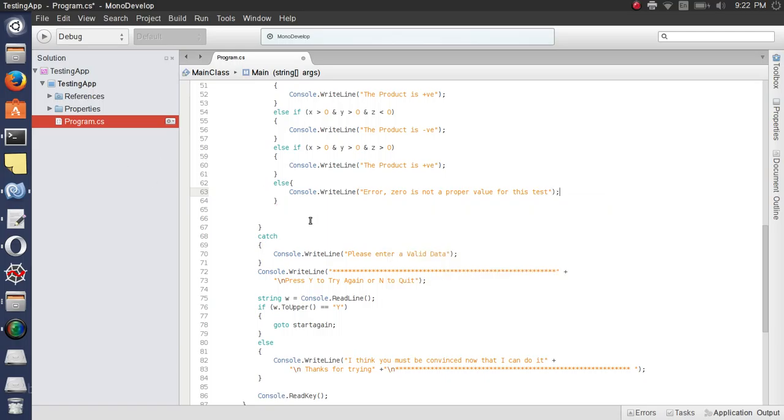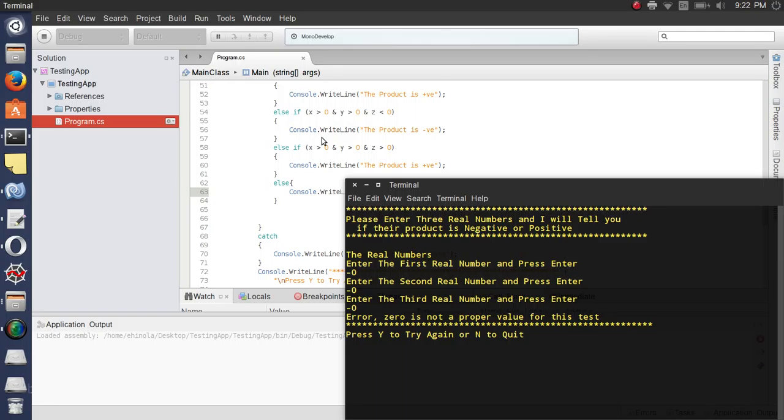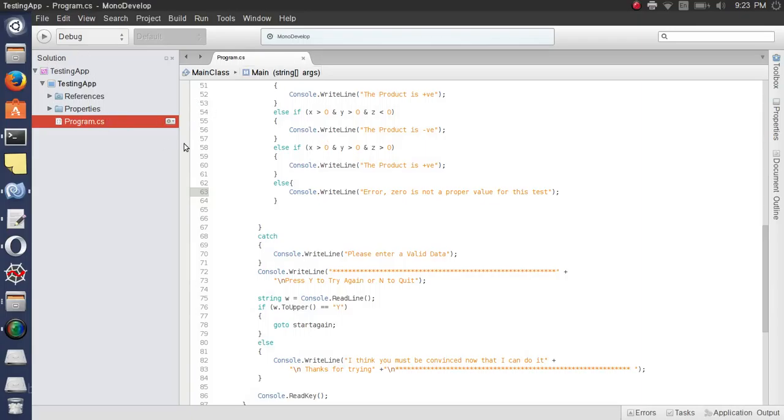That's it. So you see, if I run it again and I put negative 0 this time around, negative, you see, error, 0 is not a proper value for this test. So thank you for doing the assignment. Well done.